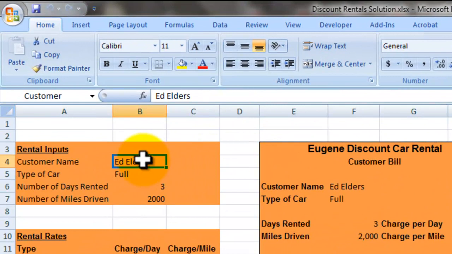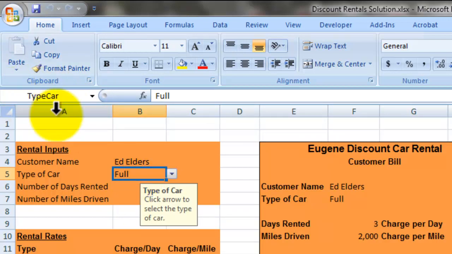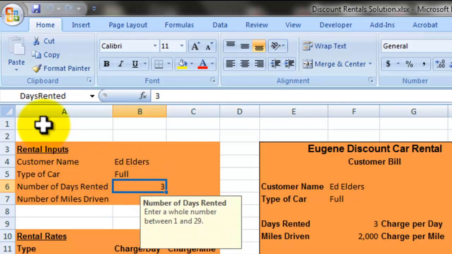Starting with cell B4, notice that we've given it the customer name. In cell B5, the type car name. These are names or labels that you've assigned to specific cells. In B6, we want to call it days rented. You simply go here to the name box and type in a name for the cell so it can be referenced by name rather than by the cell, in this case B6.